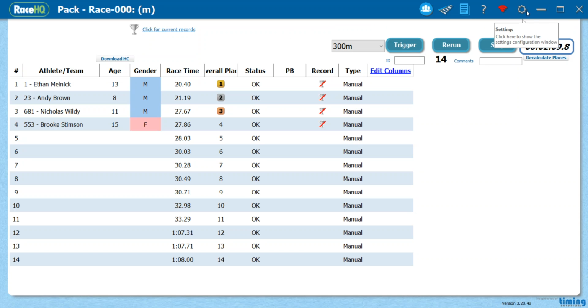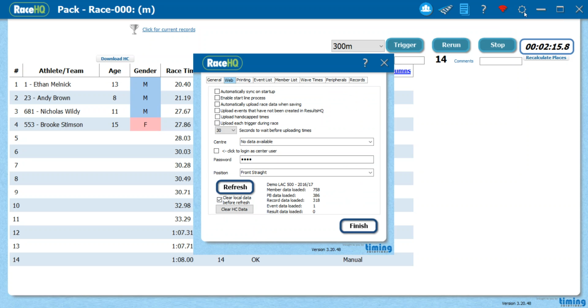Just a reminder about how to get your latest members onto the system. Hit the cog up the top for the settings. Come in here to where it has web. Hit refresh. That is now bringing down my latest members, the PB, records, events, and results.